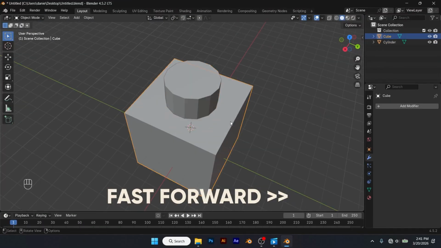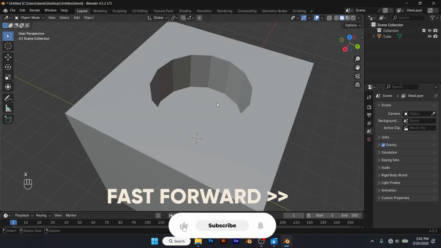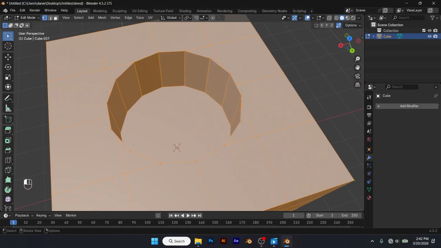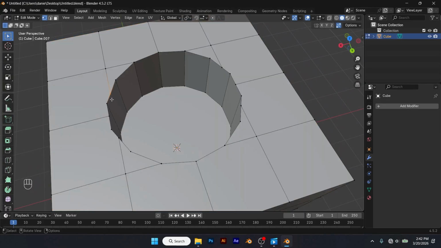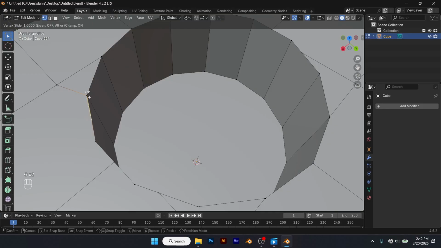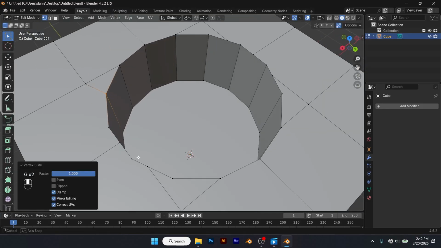Let's look at a common issue you can face when using Booleans. As we can see, some unnecessary vertices are left open. We can fix this by selecting Auto Merge Vertices at the top right area. Select a vertex, press G on the keyboard twice and move it to the nearest vertex to merge them. Now do that for the rest.